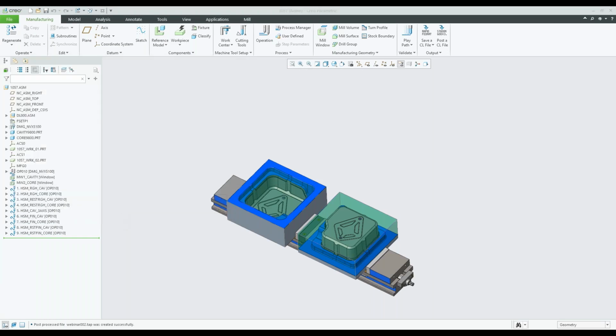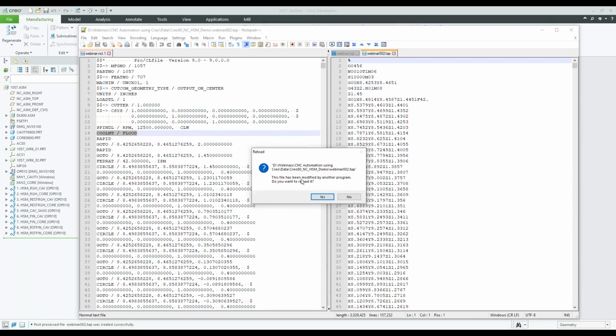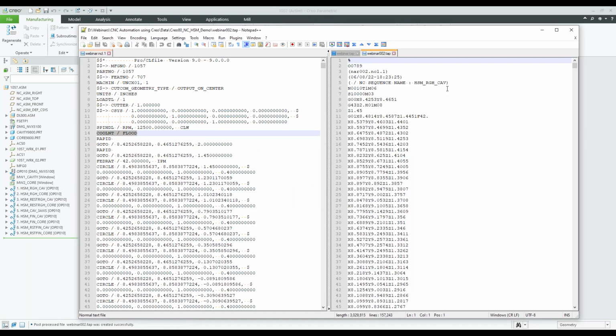So just a nice feature on Notepad++. If you open up the same file and it noticed it was changed, it's going to ask you, do you want to reload it? Just say yes. And you can see now there's additional information in here. Yeah. So that's how you can go.